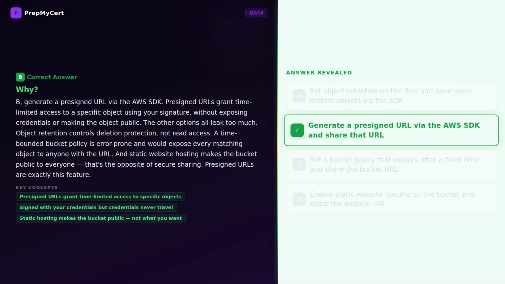B. Generate a presigned URL via the AWS SDK. Presigned URLs grant time-limited access to a specific object using your signature, without exposing credentials or making the object public. The other options all leak too much. Object retention controls deletion protection, not read access. A time-bounded bucket policy is error-prone and would expose every matching object to anyone with the URL. And static website hosting makes the bucket public to everyone. That's the opposite of secure sharing. Presigned URLs are exactly this feature.